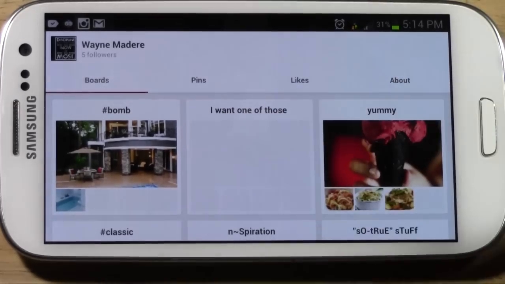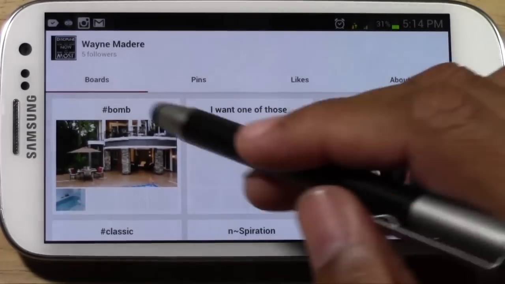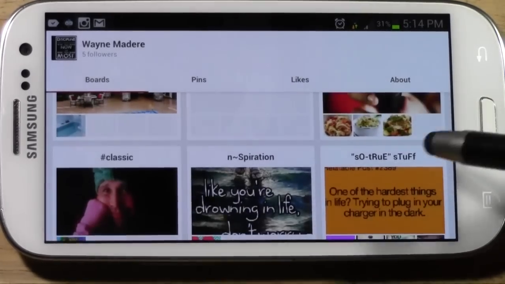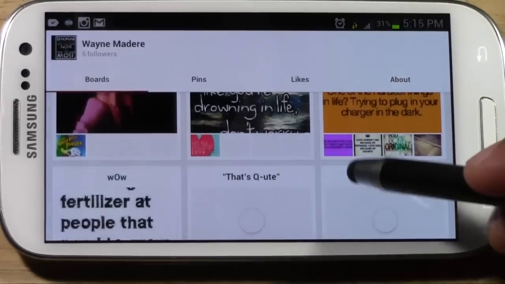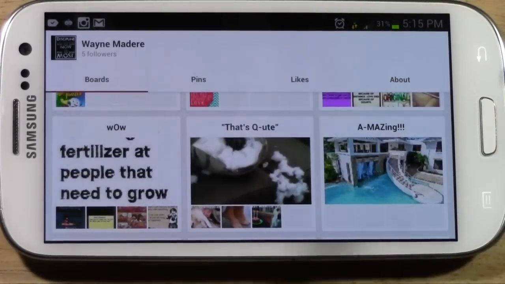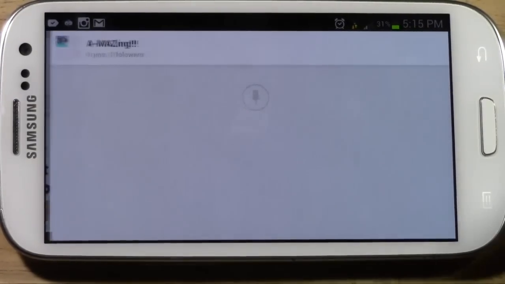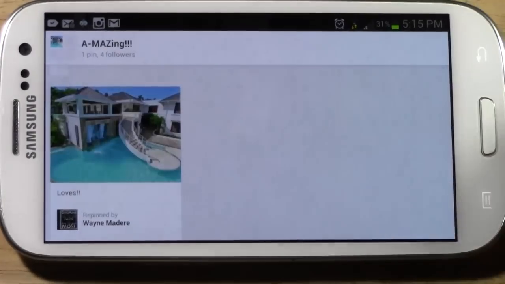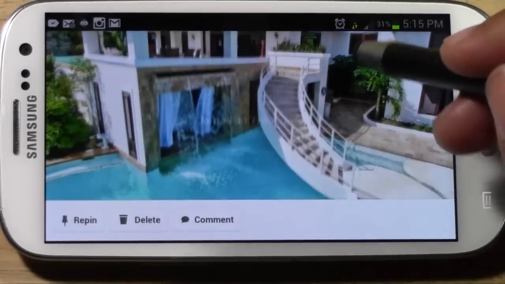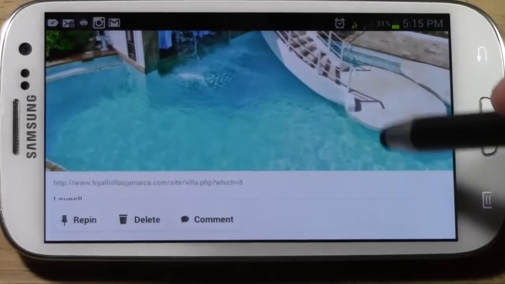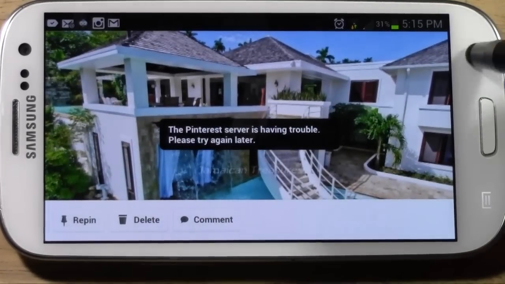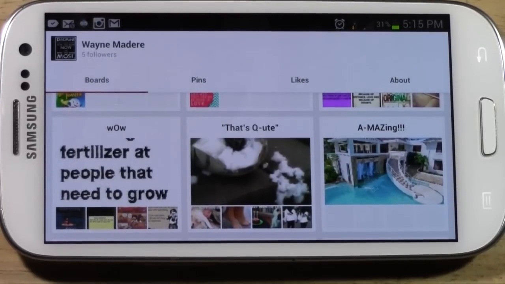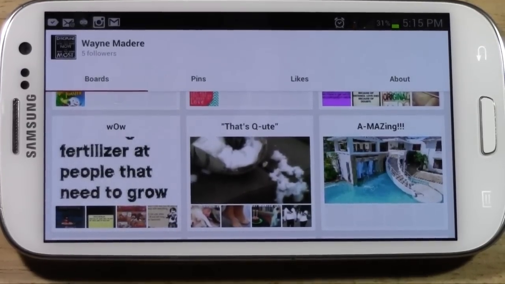So now I can see all my different boards, and like I told you guys, I have a lot. I have hashtag bomb. I want one of those. Yummy, inspiration, so true, classic. And I can go back and look at all the pictures I posted in that category. This was my amazing board right here, and I have this picture of this awesome house with this pool and this staircase in the middle. So awesome.